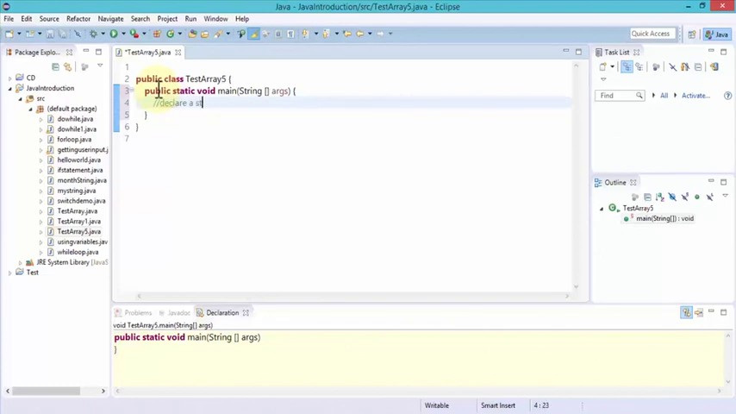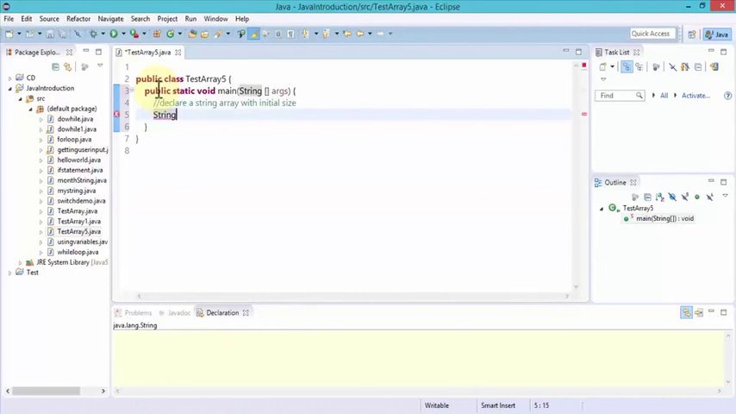Declare a string array with an initial size. So just setting the initial size for the array, and I'm going to choose String, the brackets, and let's go ahead and create something that relates to our school, for example. So let's have a list of items that can go in our school bag. Our school bag contains books, pencils, notebooks, erasers, and so on.